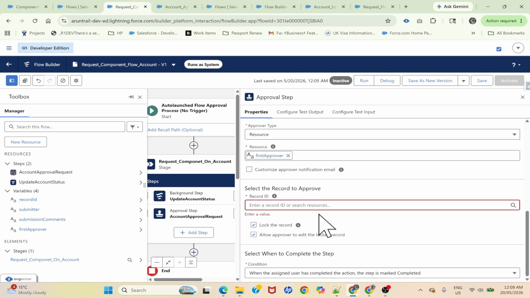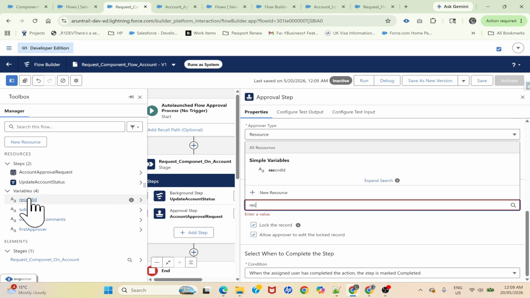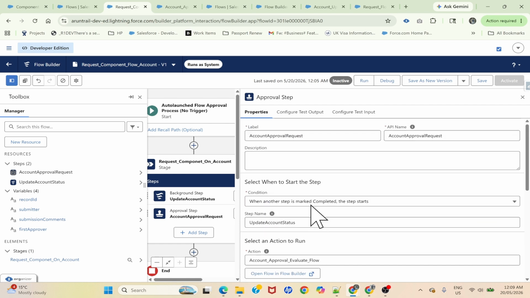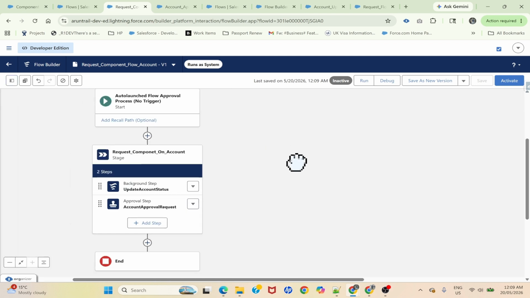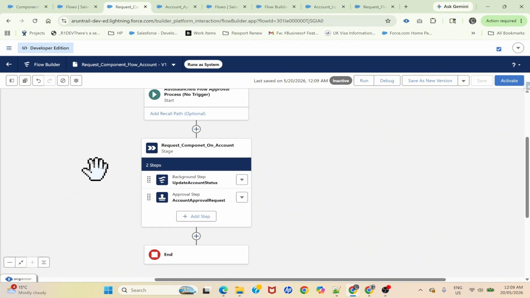You can customize your email template as well, but we will use a standard one as of now. And for record ID, the same record ID, this one. All done. Now save this flow. So now the approval step is done. When you click on the button, it will send the approval request and it will update the account status field as well.